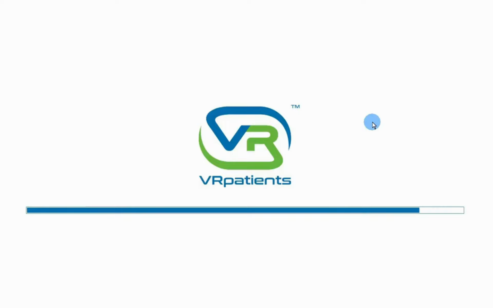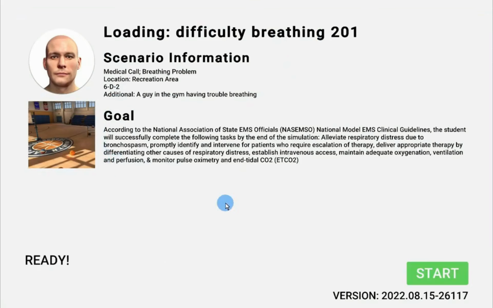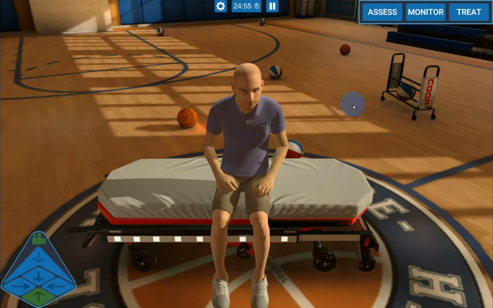When ready, click the Run button, and the scenario will begin the loading process. During the loading process, you will be presented with information about the scenario. When the loading is completed, the Start button will appear. Select the Start button, and you will be transferred to the scene where you can begin assessing, monitoring, and treating the patient.